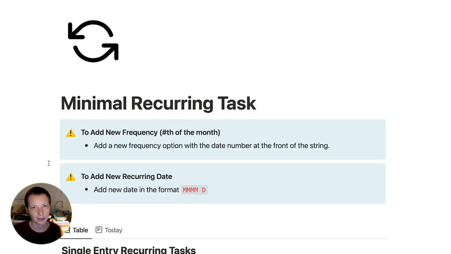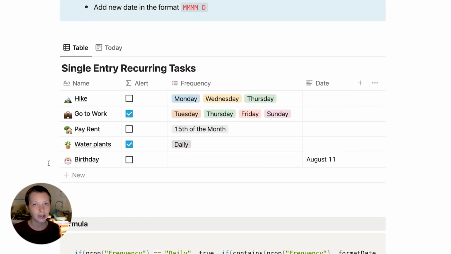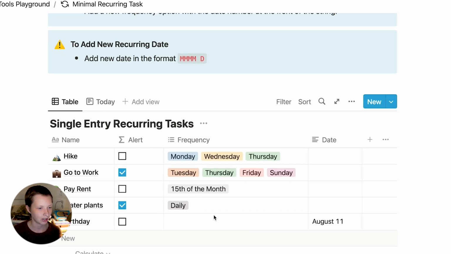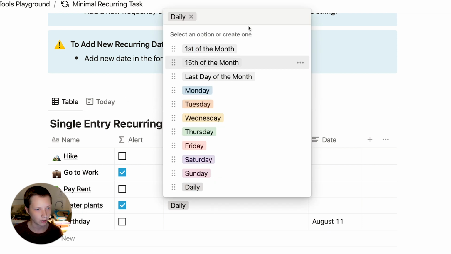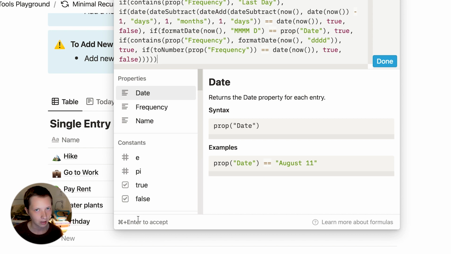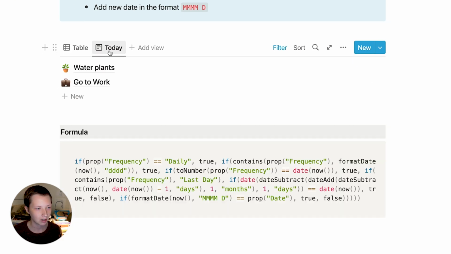This is an example of a single entry recurring task. This is something where you're going to have a task for every entry. And what you want to use here is usually a multi-select property like this, where you can select between multiple options. And then there is a formula that will tell you if the day you're on matches your frequency option. And then in another tab for today, I will collect all of the checkboxes that are ticked true.